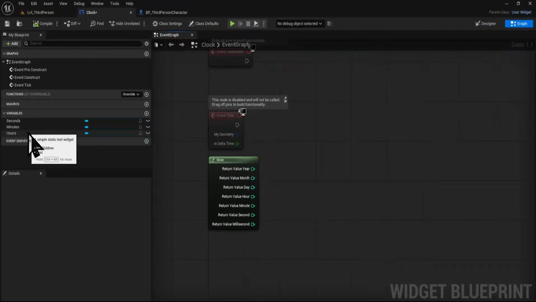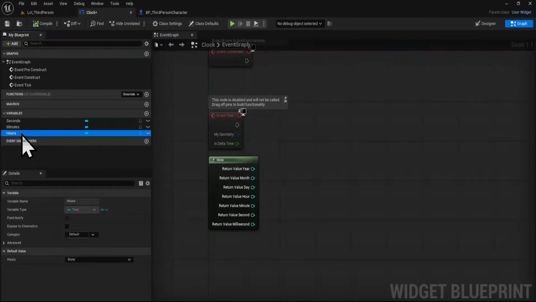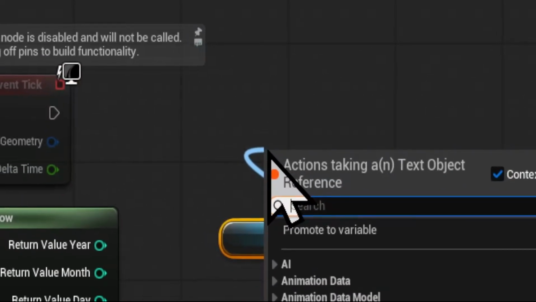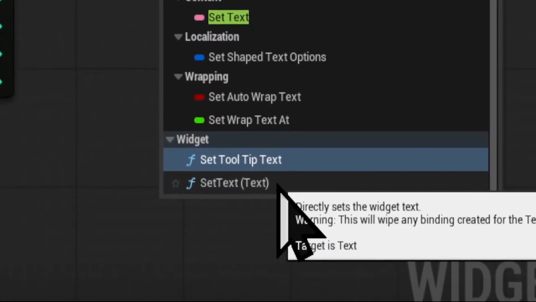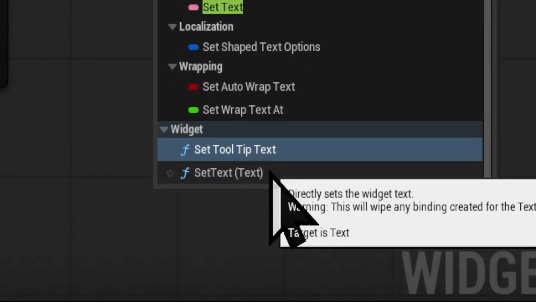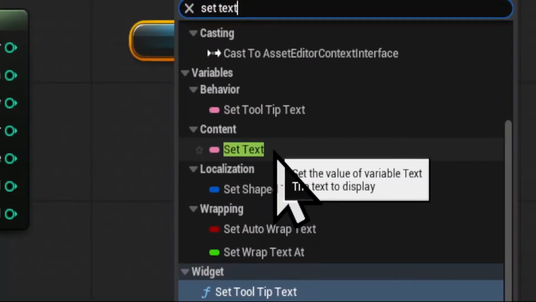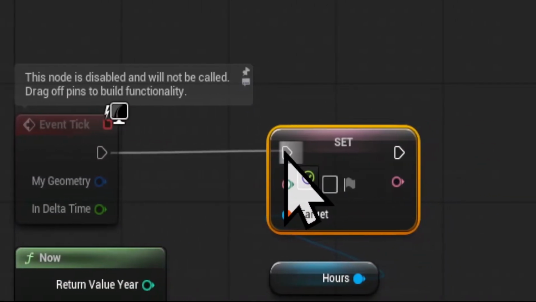Now we'll start with hours. Drag in the hours variable that we created. Basically, it gives us access to that text. Now from that text element, we shall drag it out and just type out set text. That will set the text. Now it will say on the widget, but that's not the one you want to use. You want to choose content, set text, and that's going to change the content there.